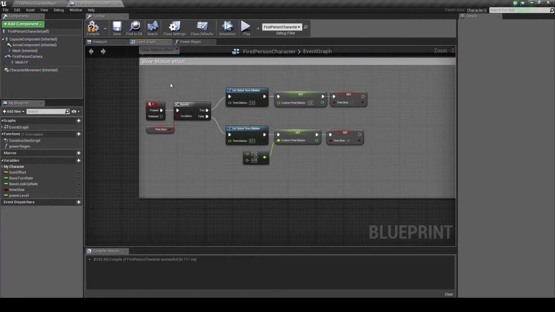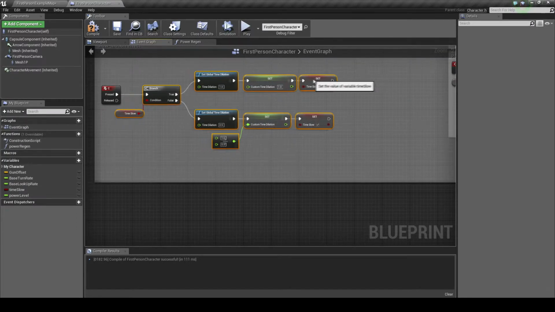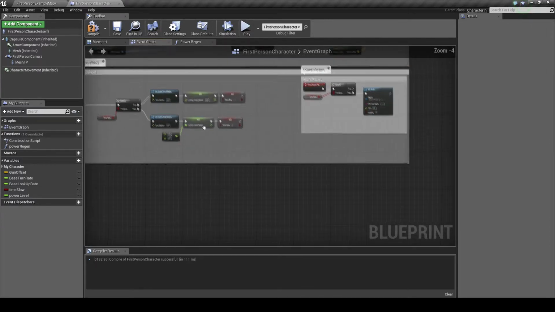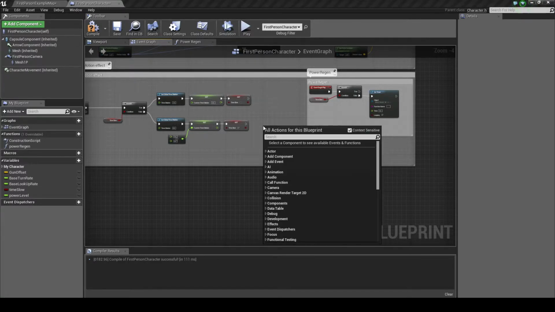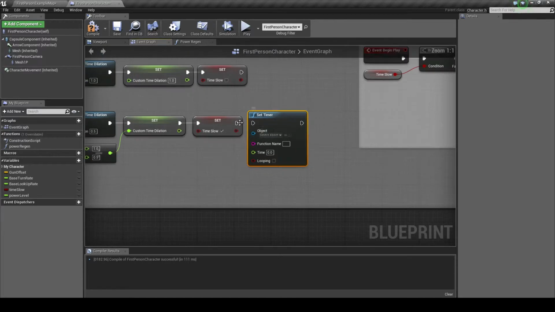And we'll go over here. Now I'm just going to move these across because we'll be putting a branch statement in there later. So what we want is another timer. So I'm going to do set timer, and I'm going to connect these up.